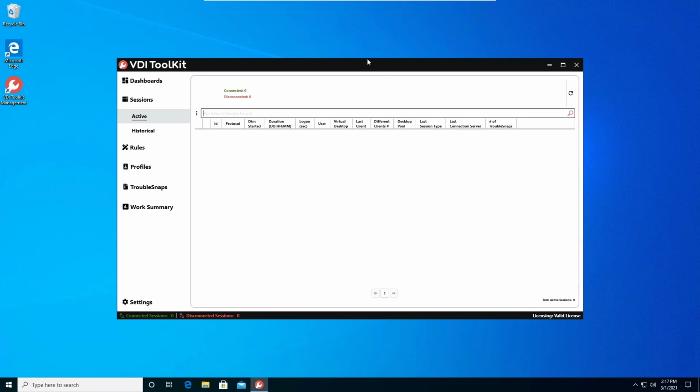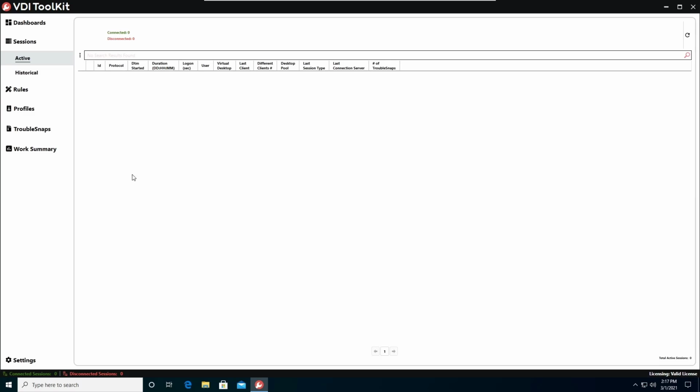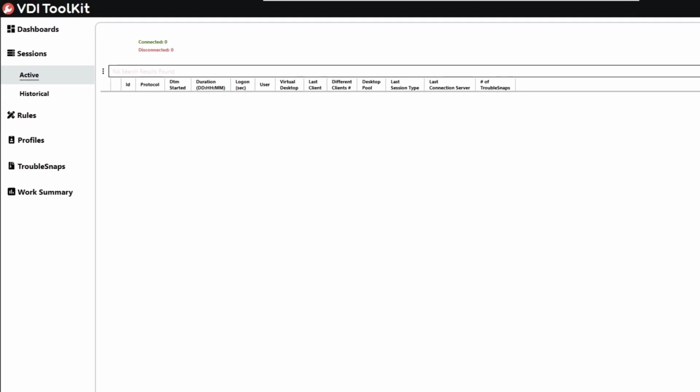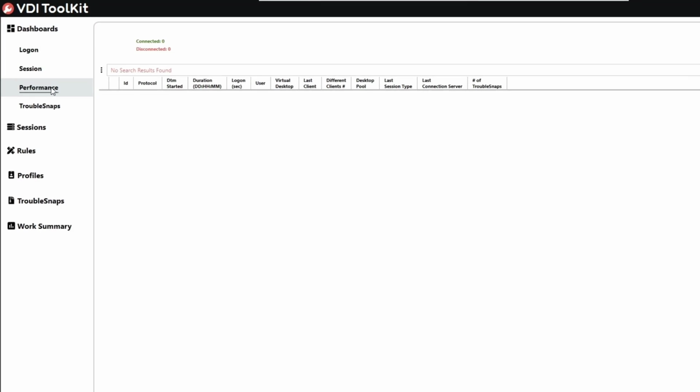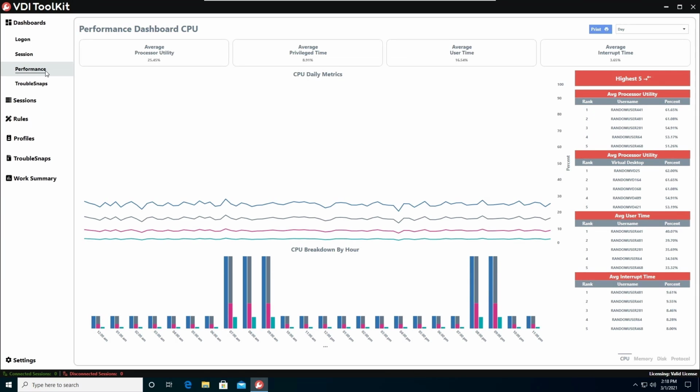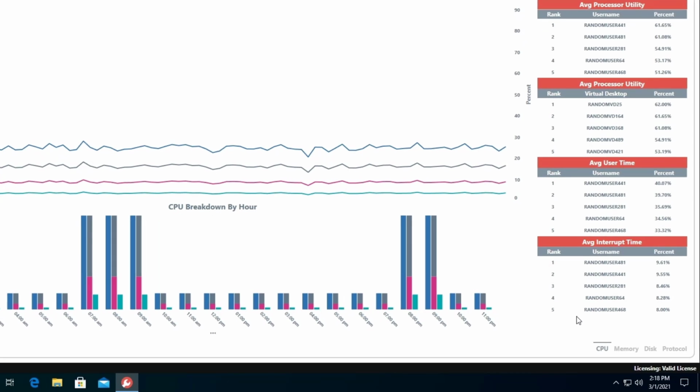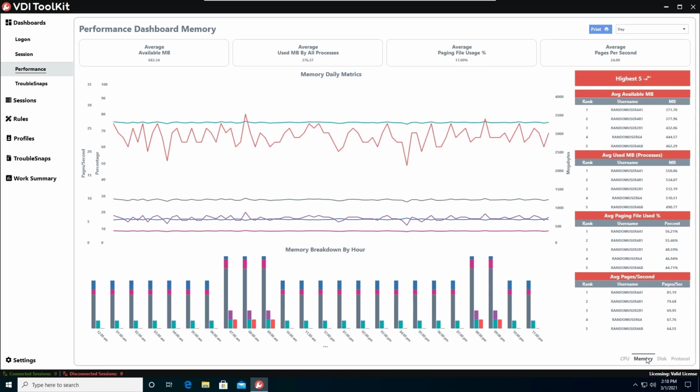Once the management console is open, we will then take and expand. I'll go ahead and expand it, and then we'll want to navigate to dashboards, performance, and it'll open up the CPU one first. And what we'll want to do is navigate here in the lower right to memory. So here's the memory dashboard, and let's go ahead and go over it.